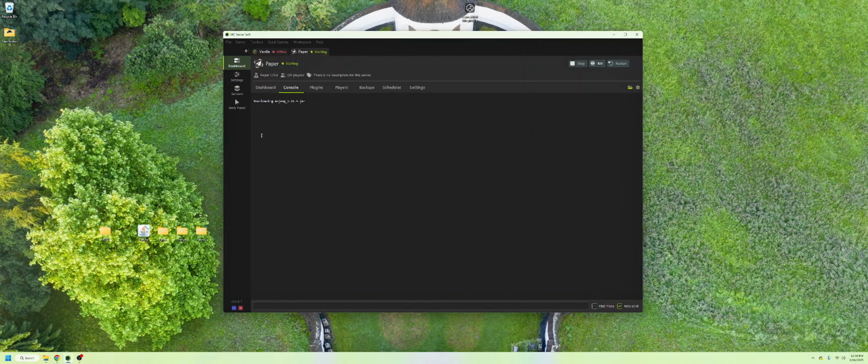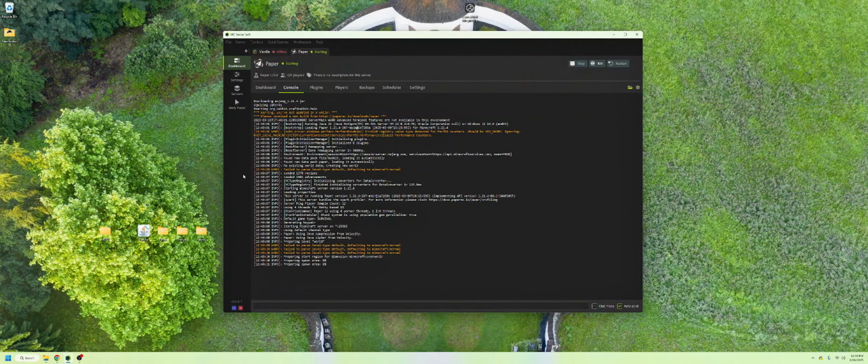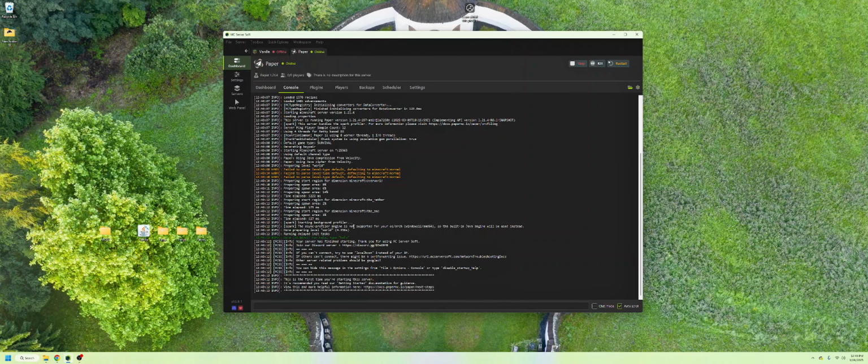It will start downloading all these files here. And it looks like it completed successfully. So we can go ahead and look over the settings for the paper servers.